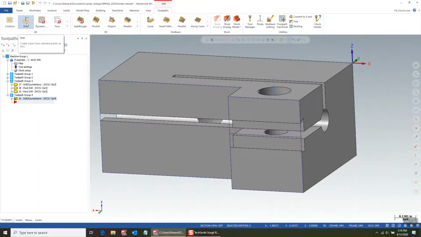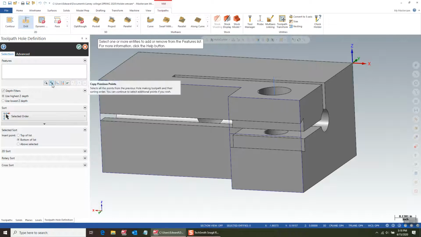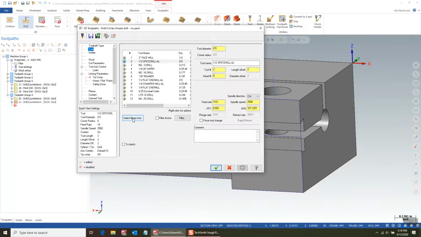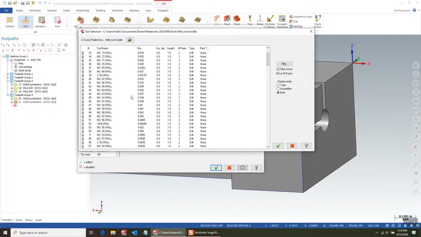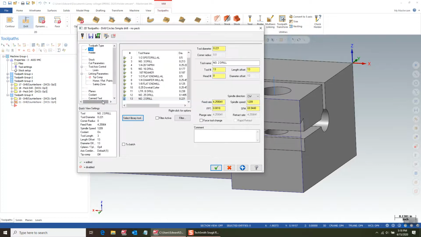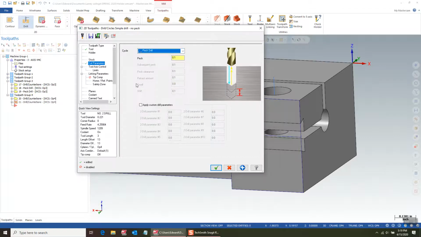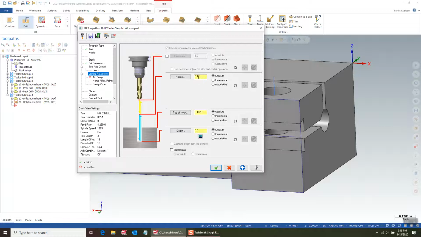So, once again, drill operation, and I'll just click on my copy previous point button, check, and I'll go find that 221 thousandths diameter drill. It should be a number 2 drill right there, 221 thousandths. Alright, I'll bump up the speeds and feeds. 85 surface speed and 2,500 chip load. And I'll switch back to a peg drill. And my linking parameters, retract is 0.1. So we can now drop that back down.